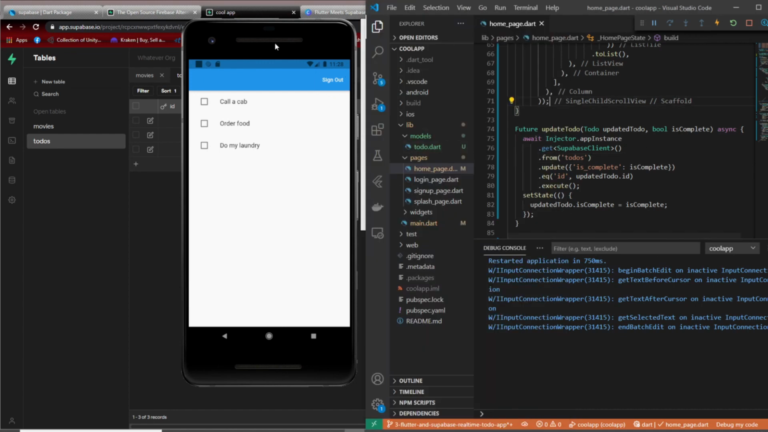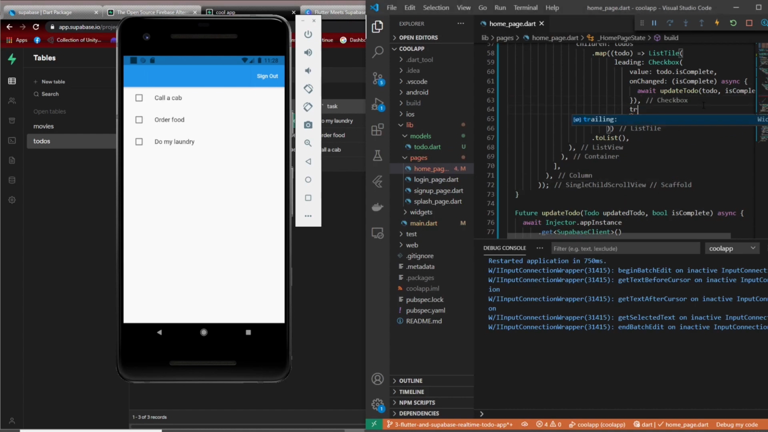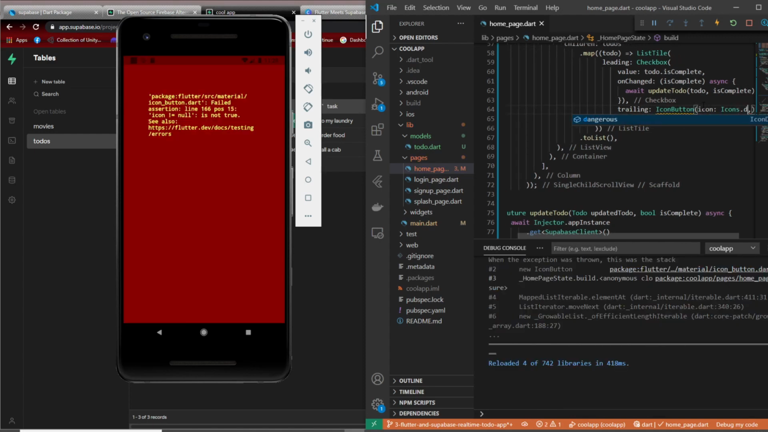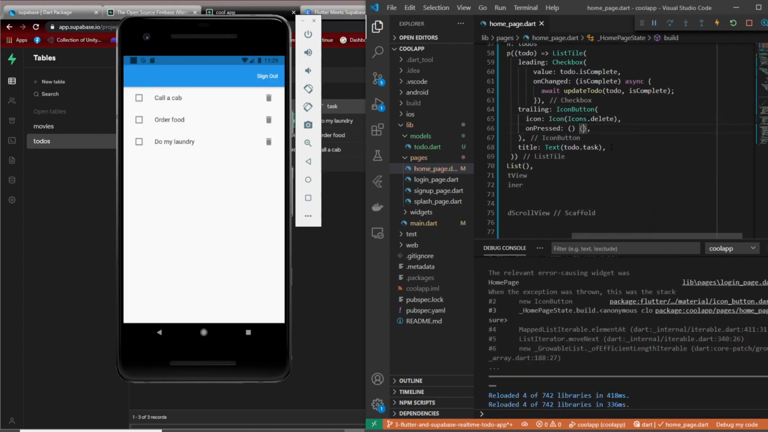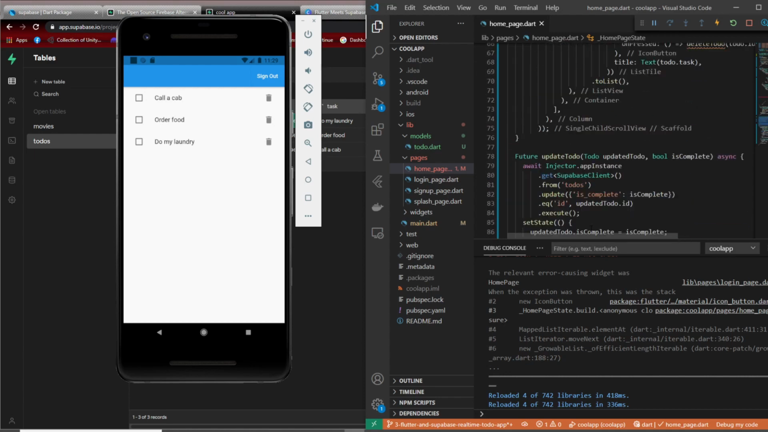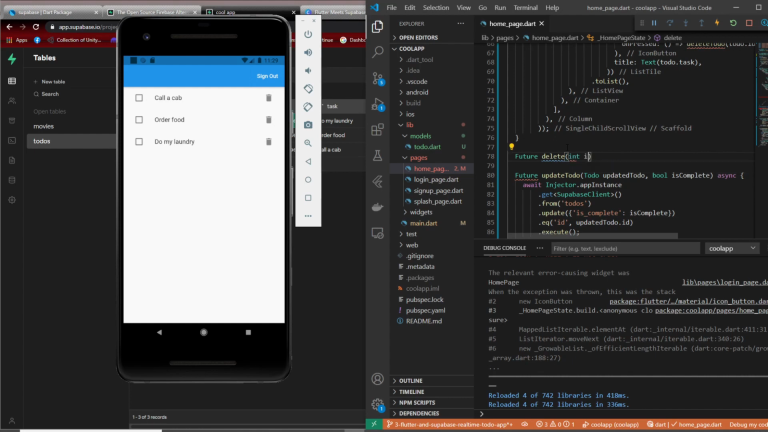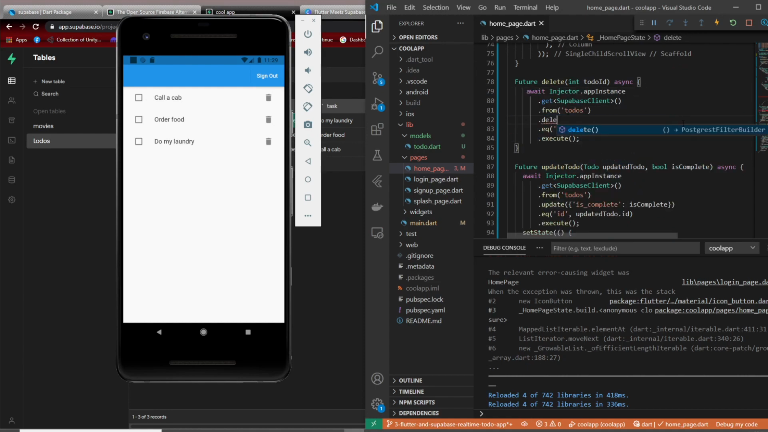We may just need to do the delete now. Hopefully that doesn't give us as much trouble as that darn update did. So we'll do a trailing here. And we'll probably just do an icon button. And we're going to go ahead and pass that to do ID that we want to delete.